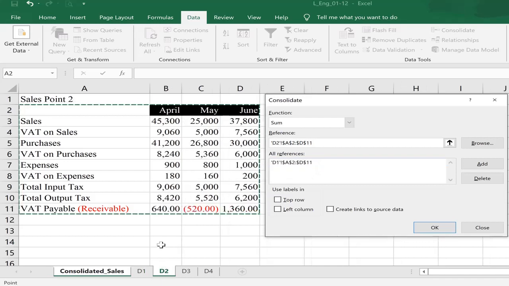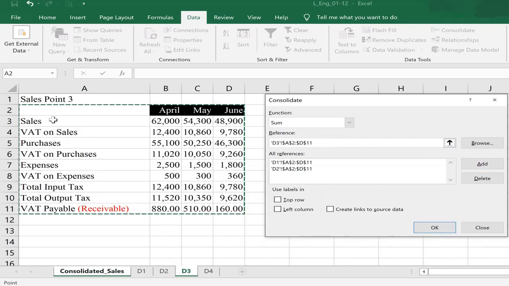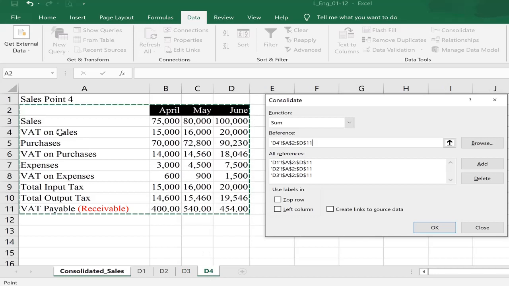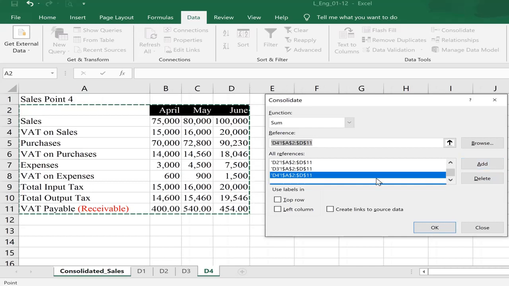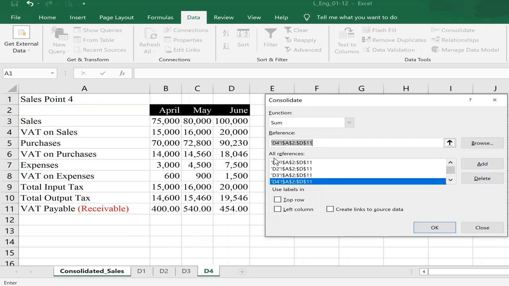Second, D2. When we select D2, MS Excel automatically selects the same range that we have selected for D1. That means A2 to D11 for D2 has been pre-selected. This can be added as well. When we click on D3, the same range will be selected for D3. It can be added, and at the last, the same range is pre-selected by MS Excel and it can be added for the consolidation purpose as well. Now we can see that D1, D2, D3 and D4 with the same data range have been selected.